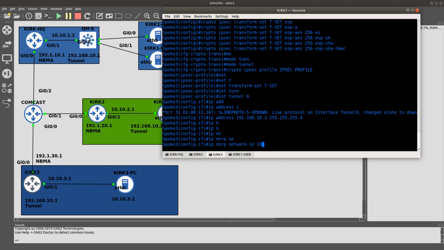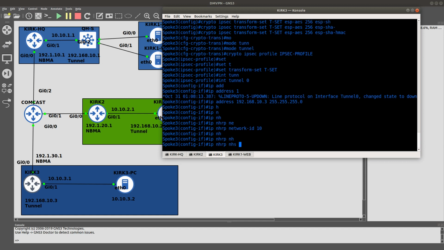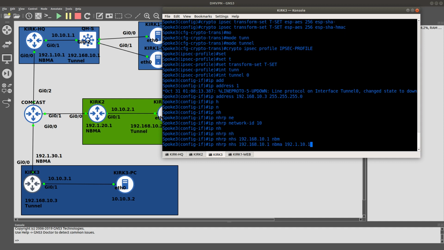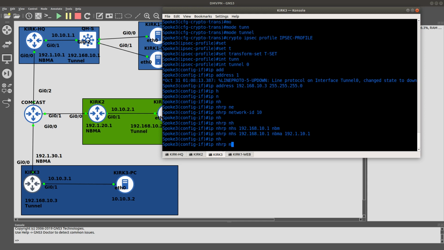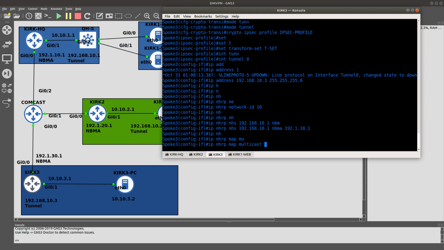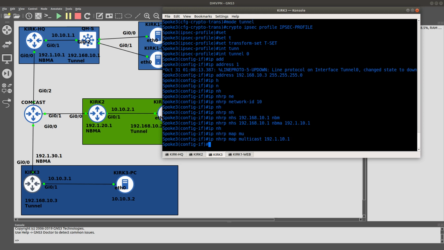IP NHRP network ID 10. IP NHRP NHS next hop server is 192.168.10.1. Like I said, everything needs to match, or everything needs to point to a next-hop server, which is the hub, and it's this tunnel IP interface 192.168.10.1, then NBMA, which is 192.1.10.1. Okay, and then IP NHRP map multicast to 192.1.10.1.